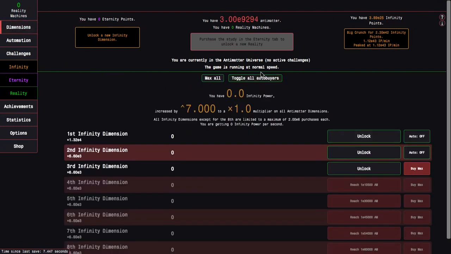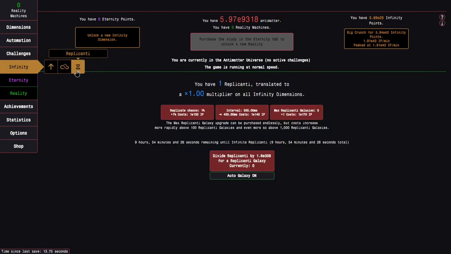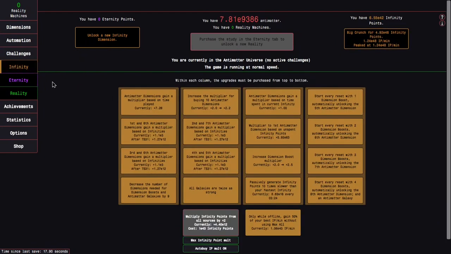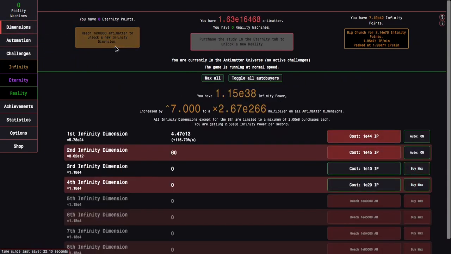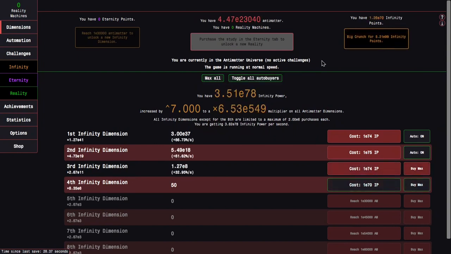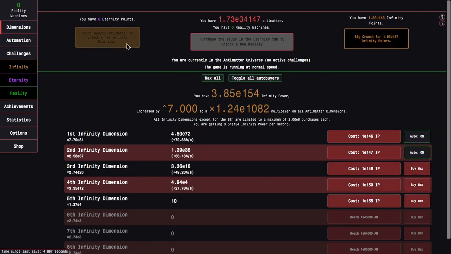Now I'm going to toggle all the autobuyers on. I seem to have the break infinity stuff. Yes, I do. I have Replicanti unlocked. Not really sure what is. Oh, I need to actually unlock first. So I still need to press these buttons. And I still need to actually buy the infinity dimensions like this. I just have to do one more eternity.